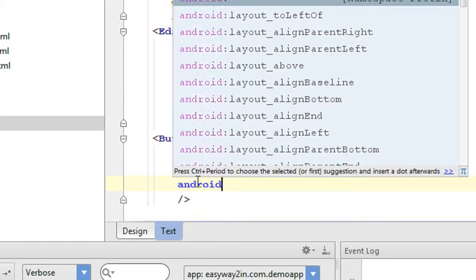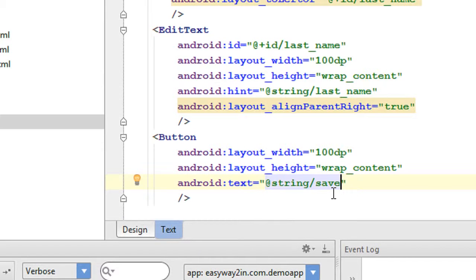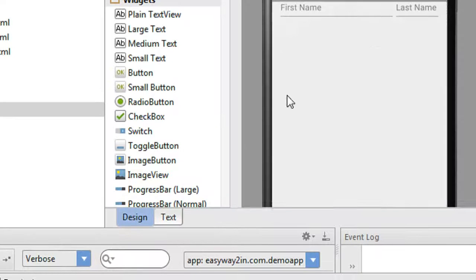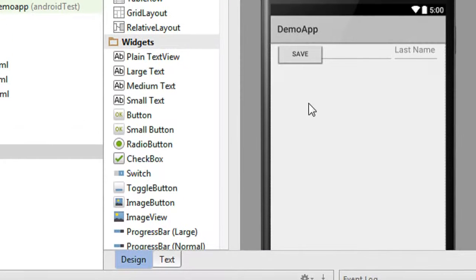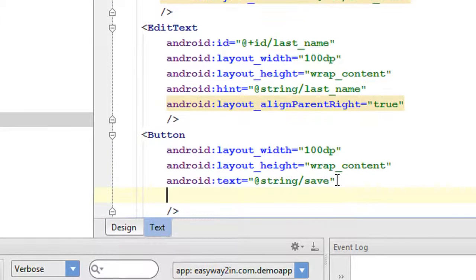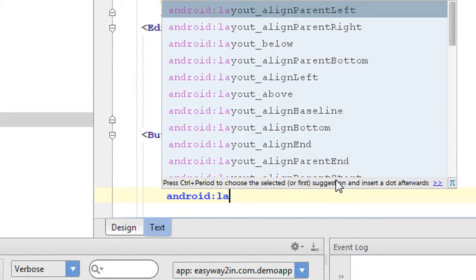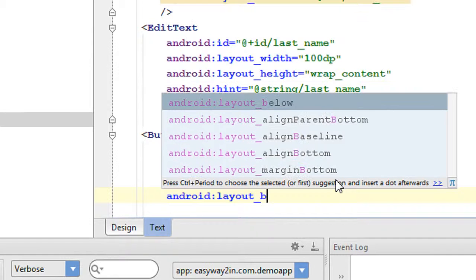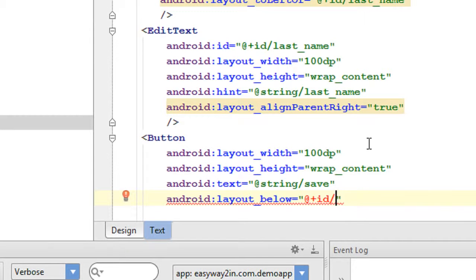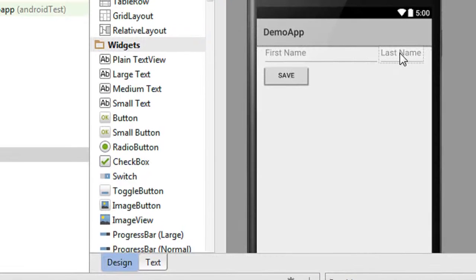And specify a text, Android text, use the string resource save. Now look at the design. Now here we have the button. Now we have to align this button below the second edit text, last name. So now I am going to align it below the last edit text, Android layout below, use the ID plus ID, it is the last name. Now look at the layout. Now the button is below the second edit text.